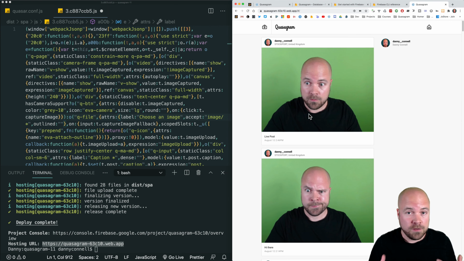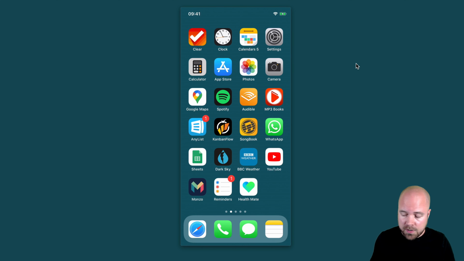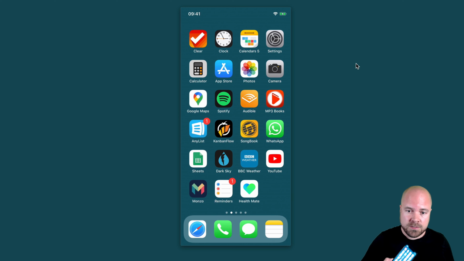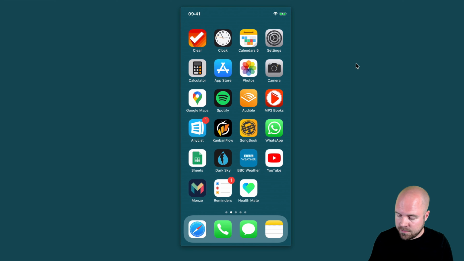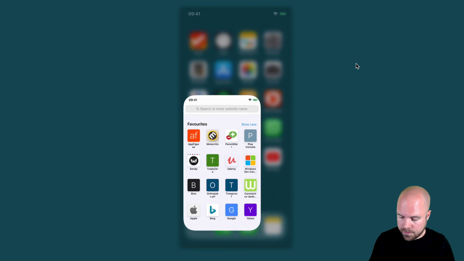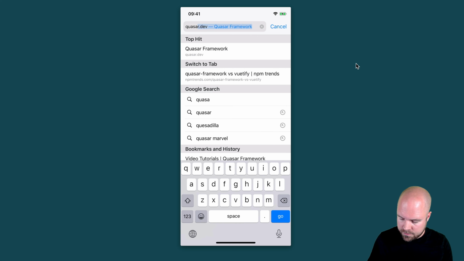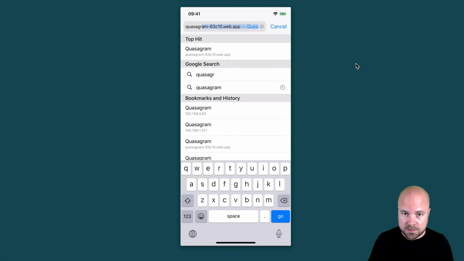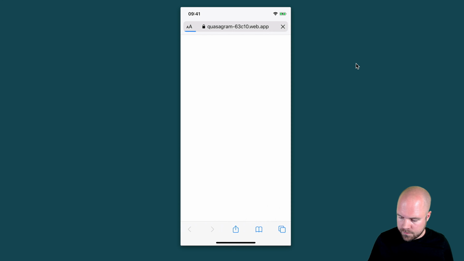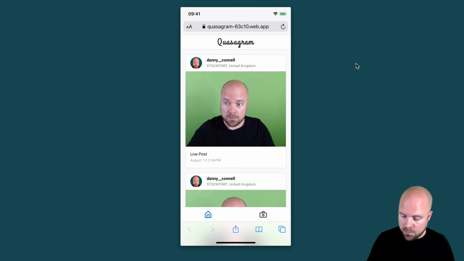So finally, let's just see if this is working on a mobile browser. So what you can see here on the screen is my real iOS device, an iPhone XS. So let's see if it's working. I'm going to jump to Safari and then jump to our Firebase hosted app. At this address, hit enter. And the home page looks great.